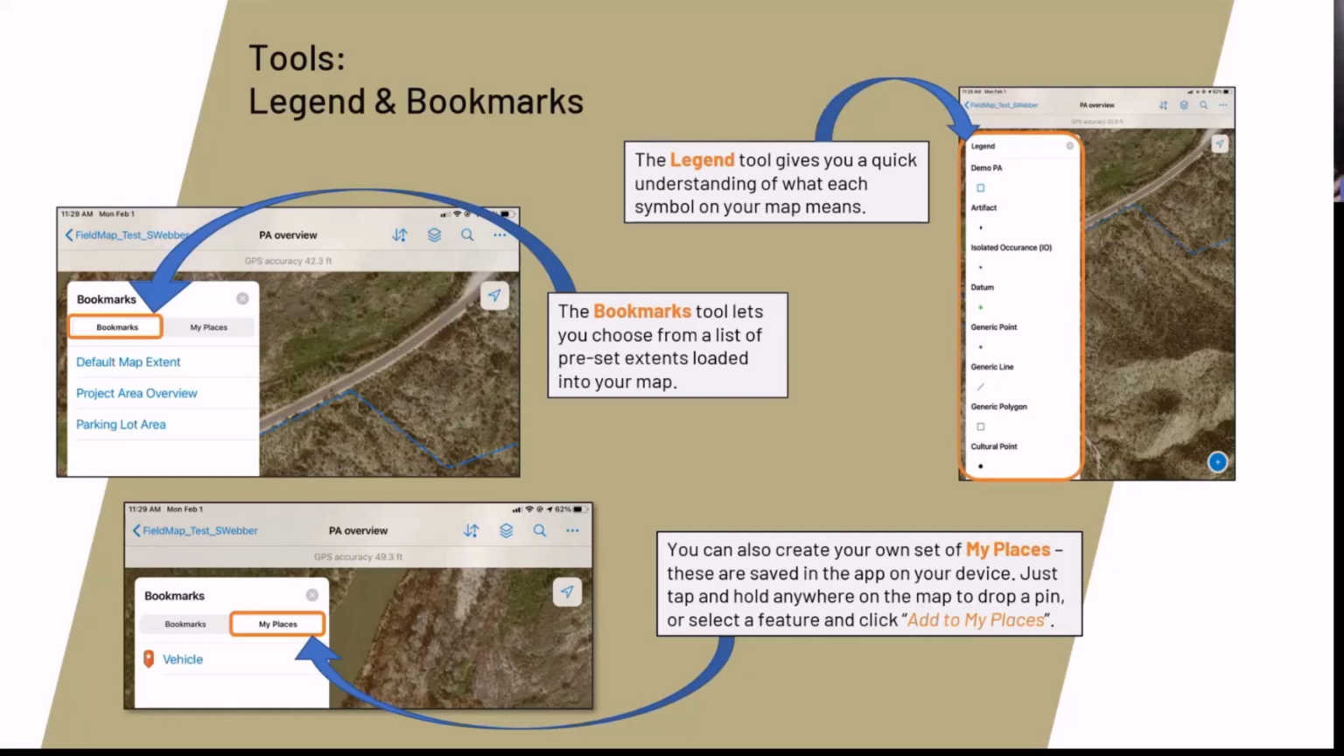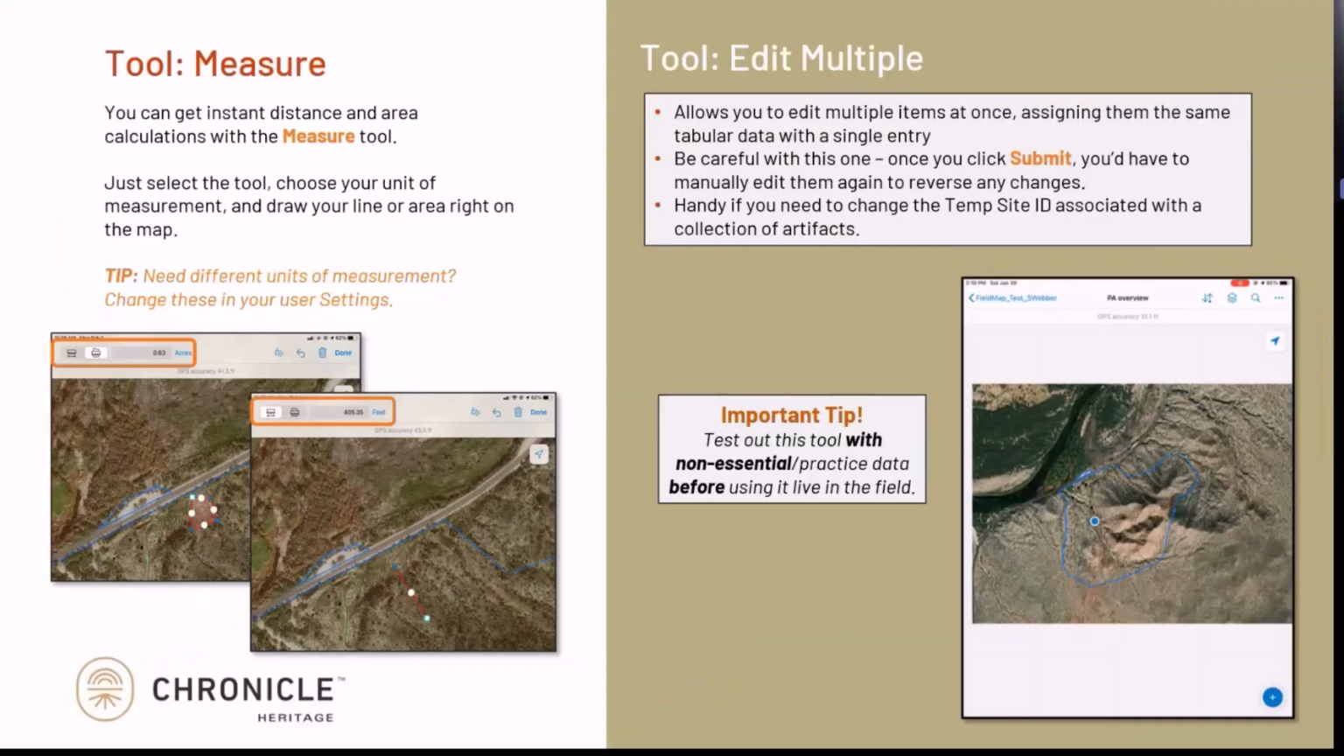My Places is something similar. Rather than a bookmark, it's more of a point. So those are, again, saved on your device. You just drop a pin, save it to My Places as kind of a personal reference. This is not data collection, so don't use this for, hey, I found a fragment, or here's a shirt, or here's an isolate. No. That goes in your actual data collection layers. But if you need to remember where your lunch spot or your vehicle is, a little pin place is perfect for that.